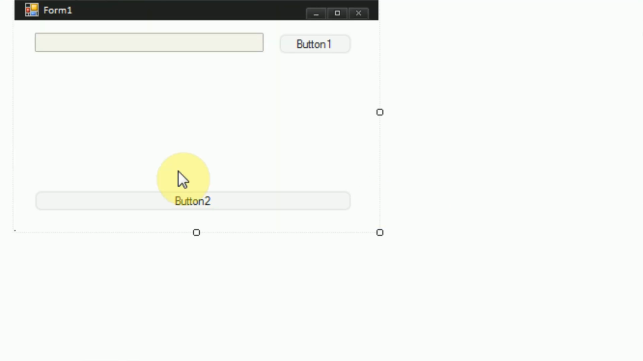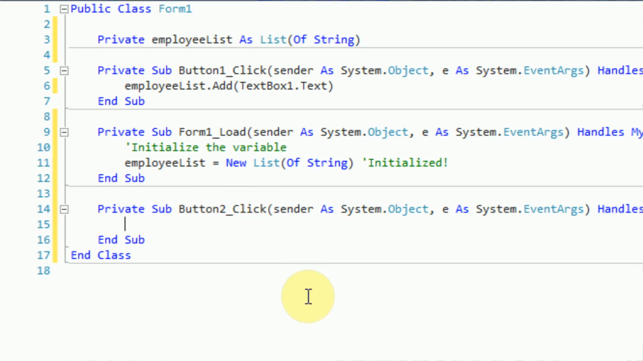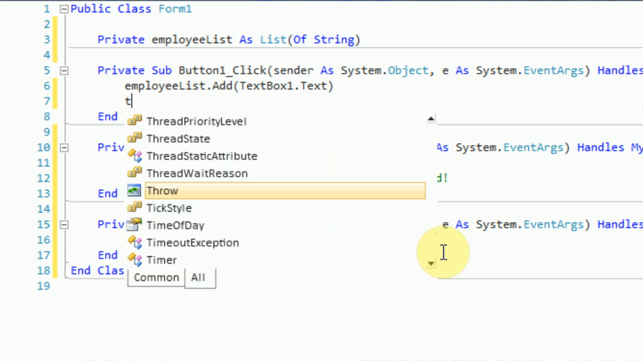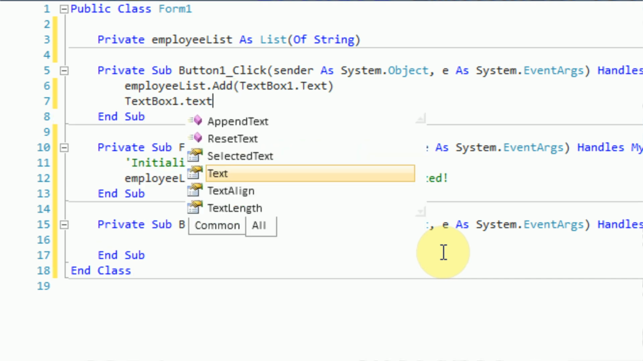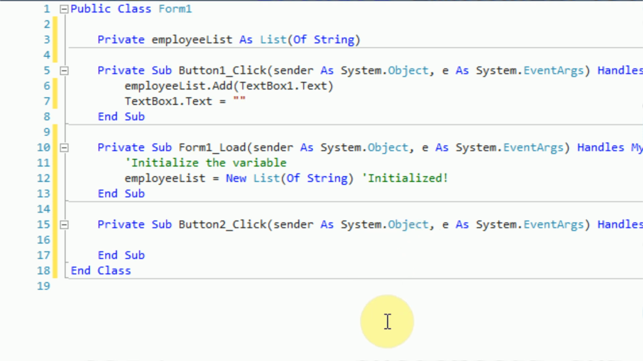But if we go back to our form, we have another button to code, and that's printing out all of the names that are inside of the list. So we're going to double-click this button to access the code that occurs when the button is clicked. In order to print out every name that is in the list, we are going to use a for statement. Now, to make things easier, as soon as we add things to the employee list, we're going to clear the text of text box 1, so we're just going to make it equal to nothing. And so when button 2 is clicked, we're going to use a for statement to iterate through all of the actual employees in the employee list.